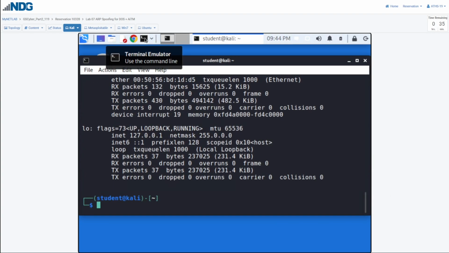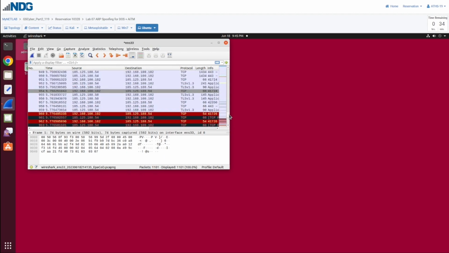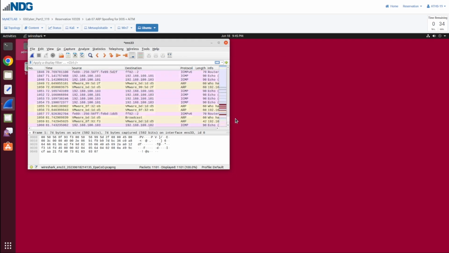Now we need to go back to Ubuntu and stop the capture on Wireshark with the red button at the top of Wireshark. Now look for the ICMP packets. These are delivery packets for the ping. There will be a ton of packets that are useless for this lab and are not relevant.